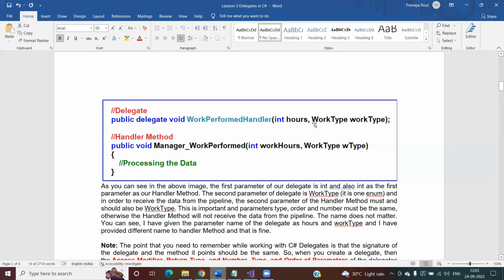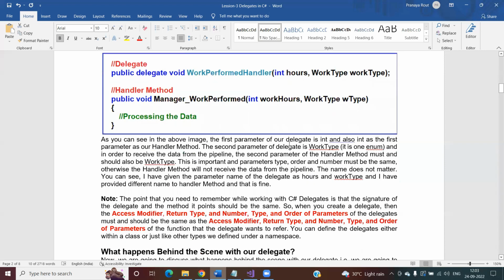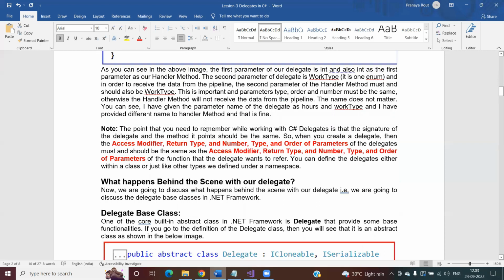And coming to the name, you can give anything, right? Here you can see in the delegate I'm giving hours and work type, and here I'm giving work hours and a work type. So the name you can give anything, but the signature must be the same. So the point that you need to remember is, while working with a delegate, the signature of the delegate and the method it points to must be the same.